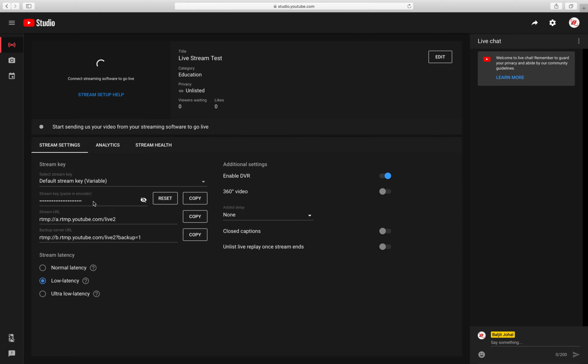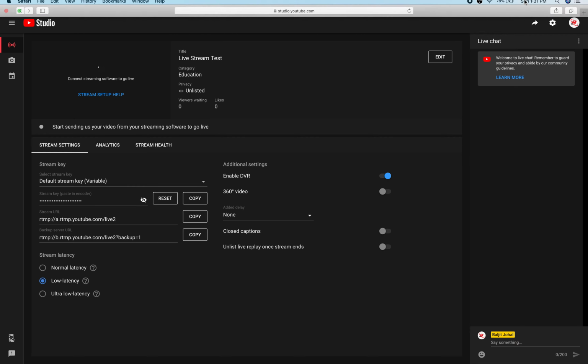Here we have to copy the streaming key. As you can see, I have all stars. If you want to see your streaming key, you can click on this icon and it will show your streaming key, but I will just simply copy it here. Once you click copy, it shows you here that our streaming key is copied already.